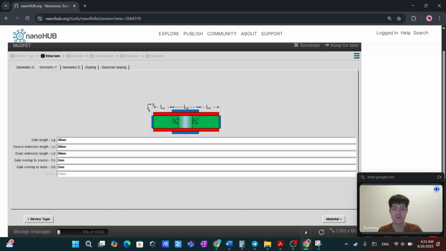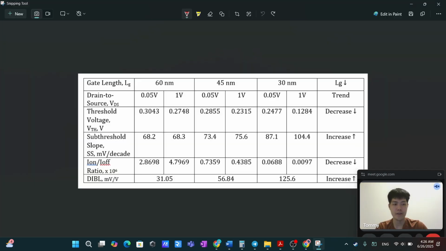Then after the simulation, we can change the gate length to other values and do another simulation. The difference between the different gate lengths will be checked through the parameters that we obtain from the IV characteristic curve. From the tabulated result, we can obtain the trend of the threshold voltage, the subthreshold swing, I-on, I-off ratio, and also the drain-induced barrier lowering value when we reduce the gate length from 60 nanometer to 30 nanometer.